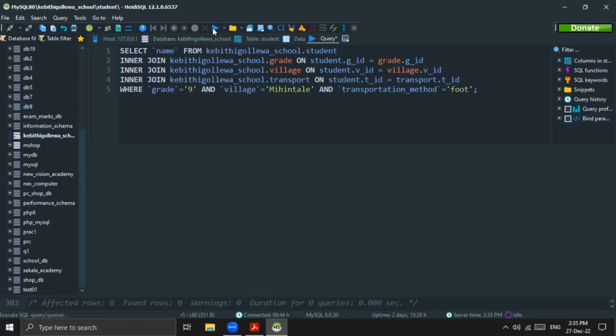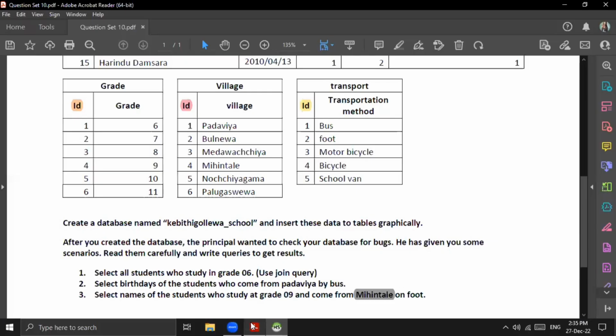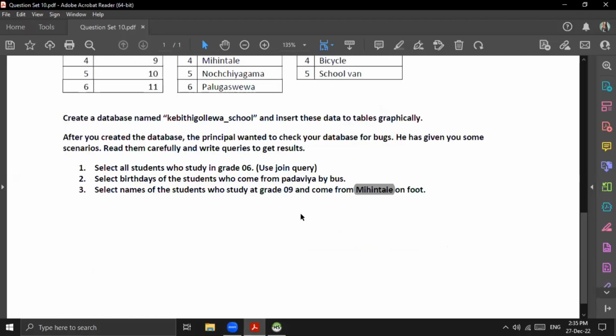So let's execute this. We can get 2 students' names who are from grade 9 coming from Mihindala, and the transportation method is foot. So now we have come to the end of the video. We have completed their requirements.